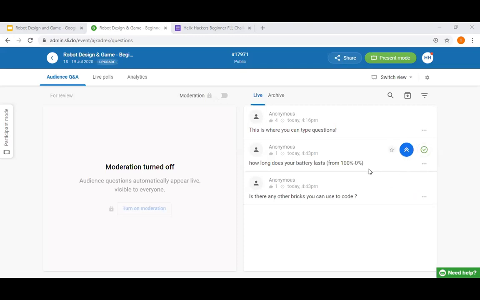Someone else said, how long does your battery last from 100% to 0%? I'd say that for our sessions, they were usually 2 hours long if we dedicated it to robot game, and usually the battery would last through the whole session and maybe go down to 20%, and then we just charged it overnight after.